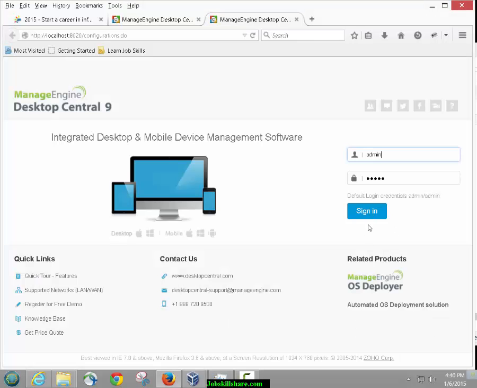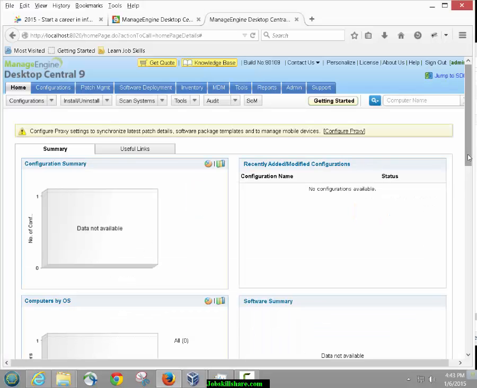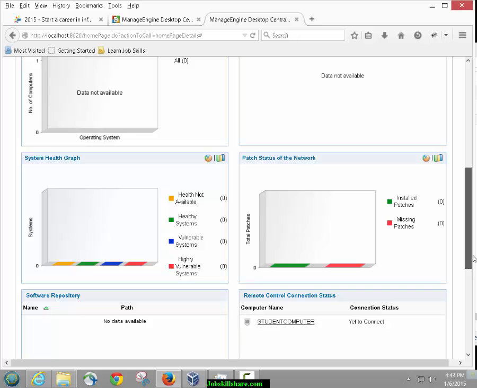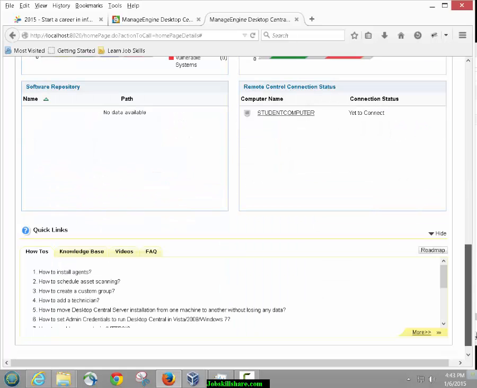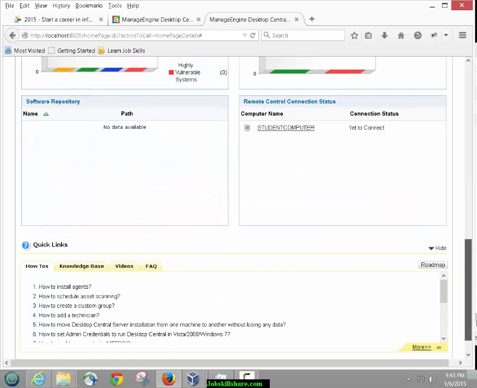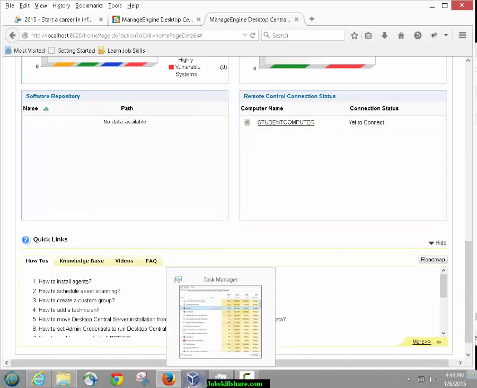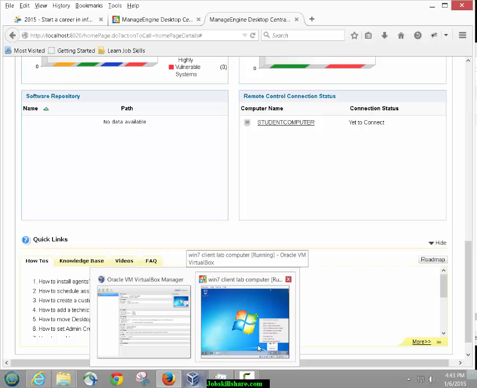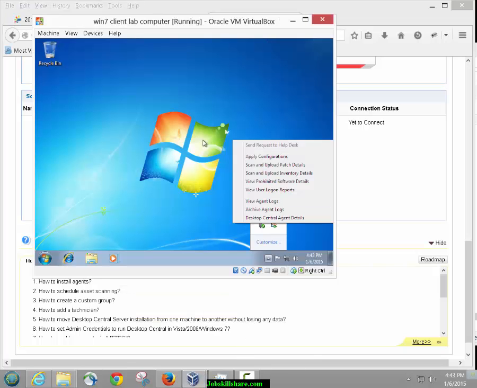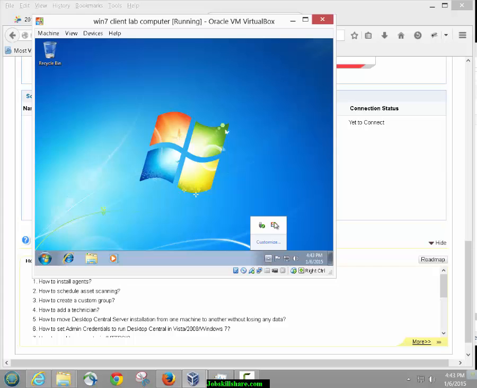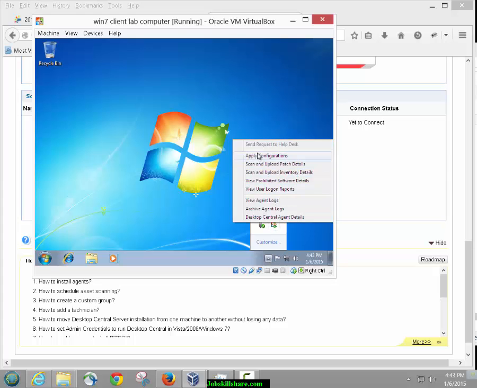So you get this page. Basically you will see what computer is there. Right now it says yet to connect. That means probably it's trying to do the configuration right now. One thing you can do to make sure that things are working is to do the scan and upload inventory. Basically it will update the information to the server, and then you can do more with it.